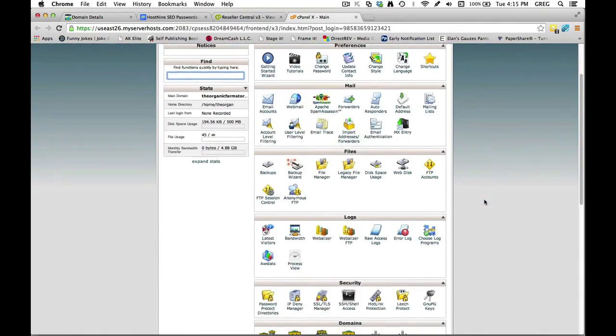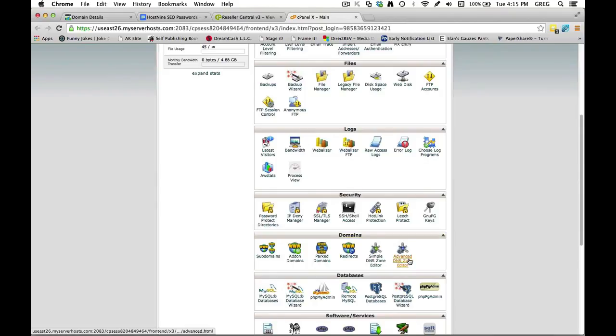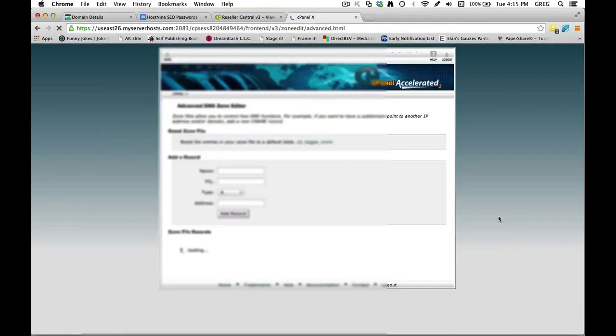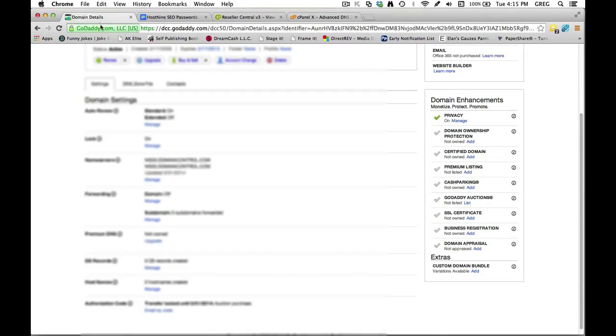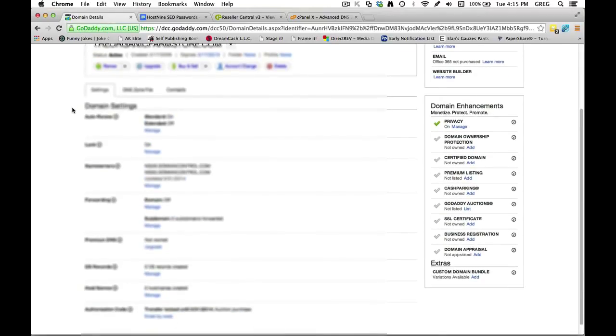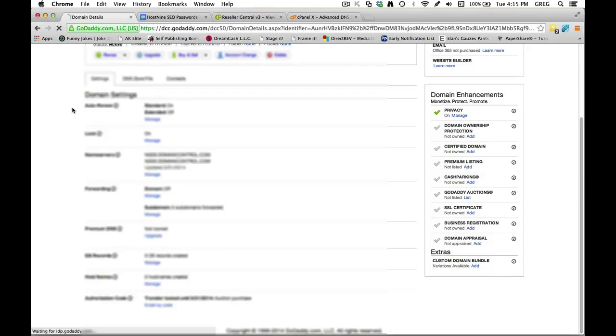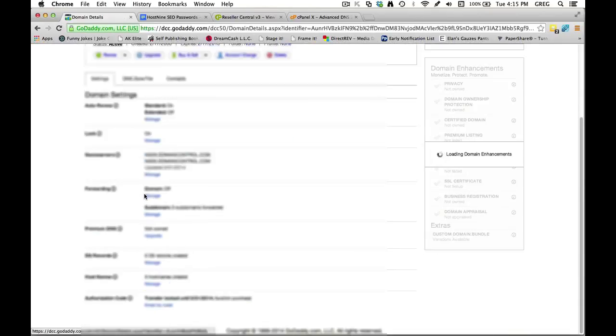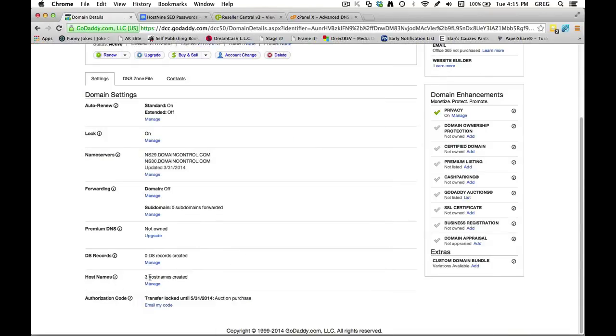And then I'll come over here, and this is where we're going to change it in the cPanel. We'll come over here to Advanced DNS Zone Editor, click that, and then I'll come back here to my GoDaddy account, and I'm just going to reload the page. So now we can see our host names. We have 3 host names created, which we just did.